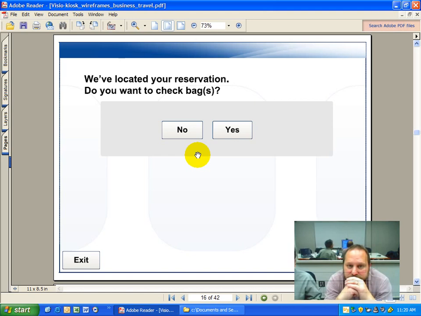Okay. So here the question: do you want to check bags? Do you really understand the meaning of bags? You mean as opposed to luggage? If someone asks you, do you want to check bags, do I understand what that means? I do. I think most people understand that. It means luggage to me.